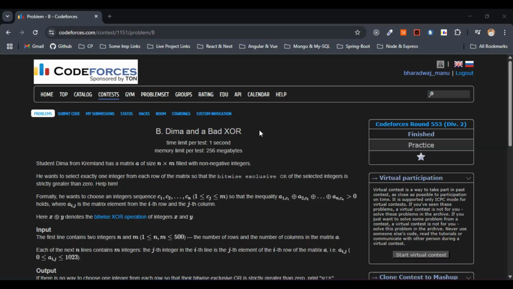Hello everyone, today let's solve the problem Dima and Bad XOR. This was asked in Codeforces Round 553 Division 2. I can just go through the question. I'll summarize the question so that it will be easier for us to solve the problem.